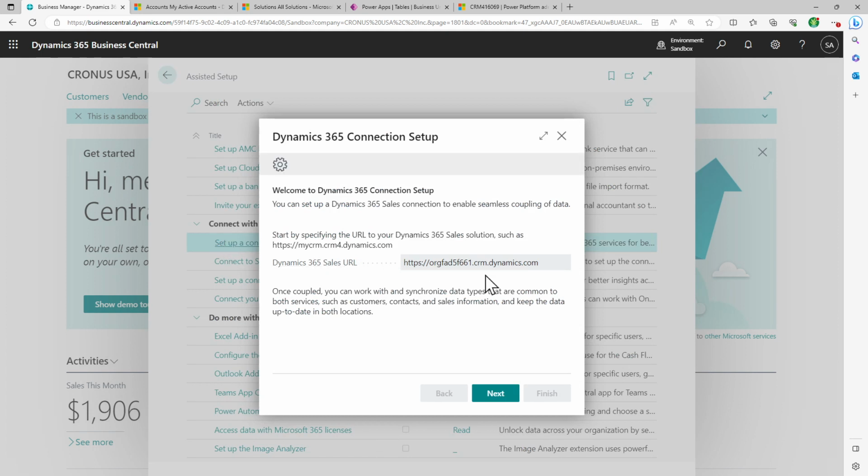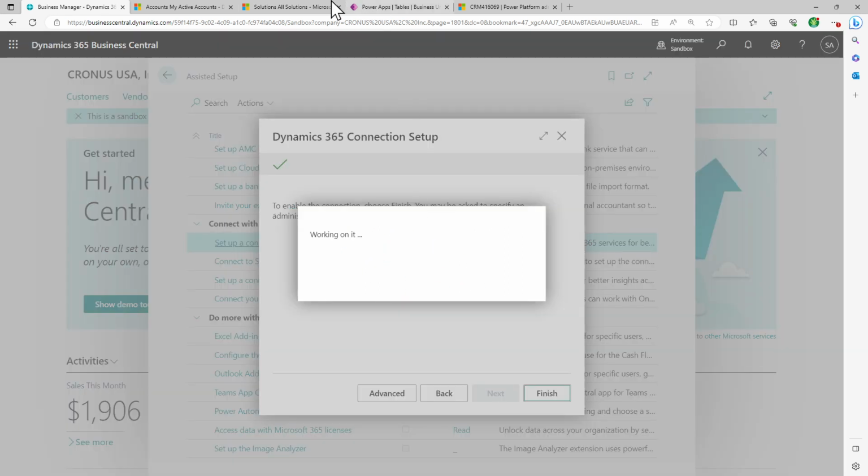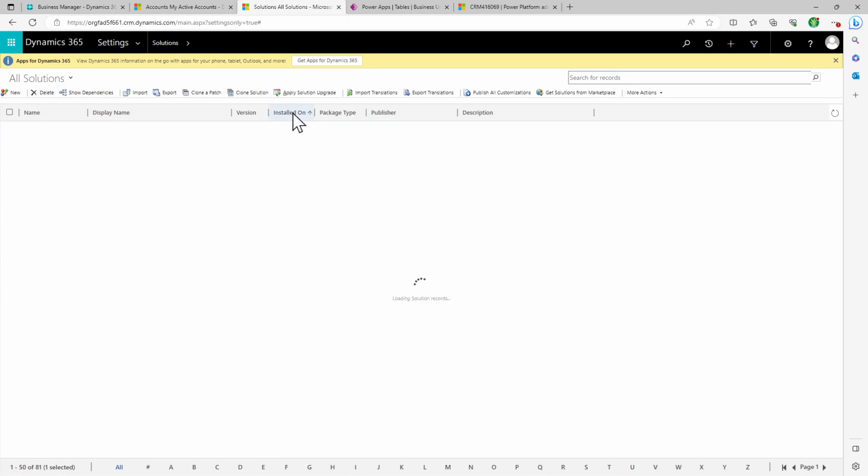Once you click next, it automatically identifies that you have connected to a CRM environment using Dataverse, so you don't have to do much. Let's click next, let's hit finish, and that should be over with your Business Central CRM connection. Once you click that, you might be asked to specify an admin user in Dynamics 365 Sales. At the same time, while this is running, a new solution should get deployed here, if I'm not wrong, for your CRM connection or connector. So let's wait for this, and we'll see that in a while.